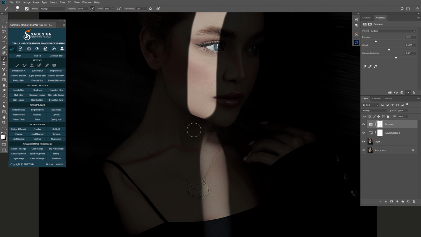Select the mask layer. Move to Tab Properties. If you cannot see it, go to Window, Properties. Change feather to 30 pixels. Next, hold Ctrl key and click to mask layer to take its selection.